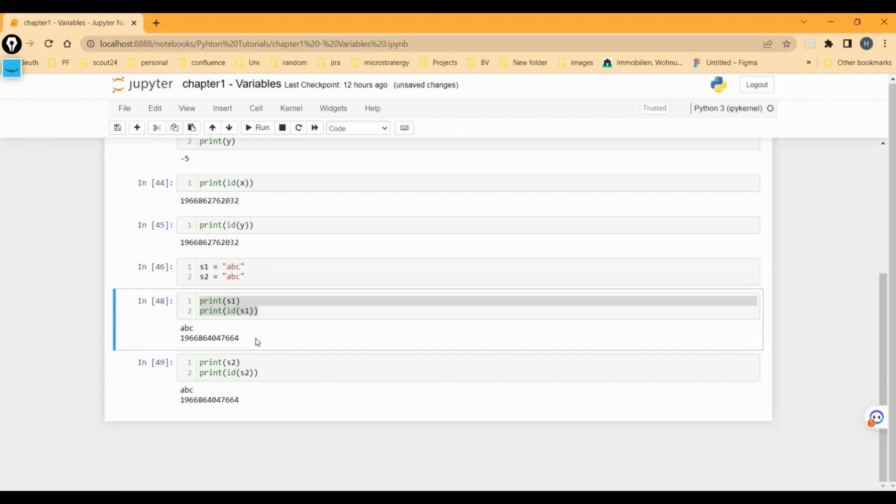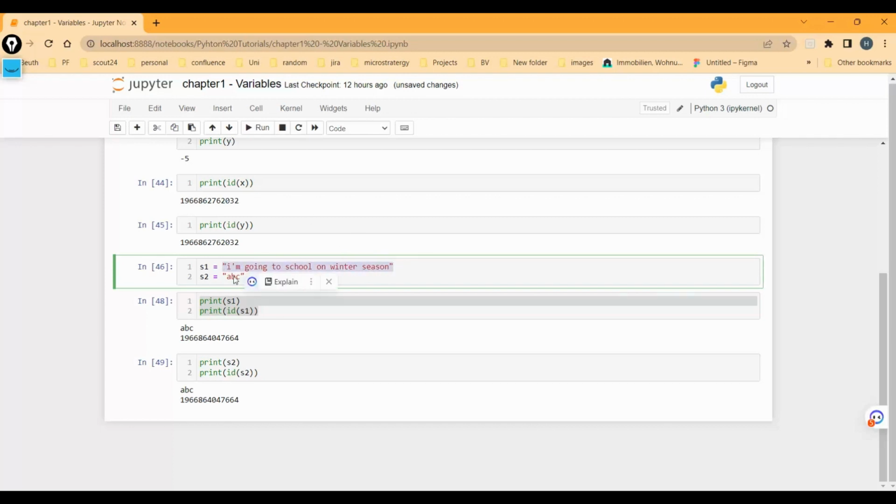But it is not fixed. For smaller string literals, it is going to reuse the same memory location, and reference the same memory location if two string objects have the same value. So what if I give something like, I am going to school in winter season. If I have a long string, I want to see whether it is going to intern or not.